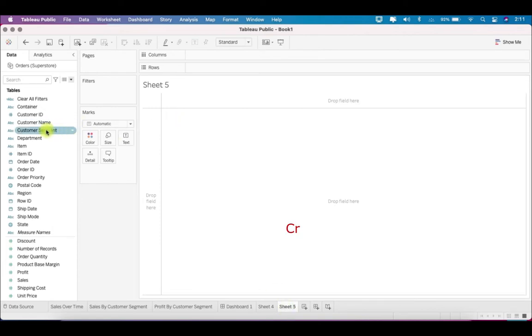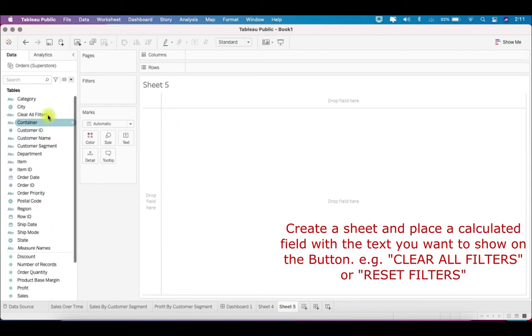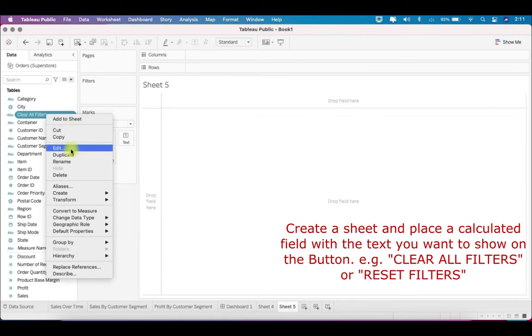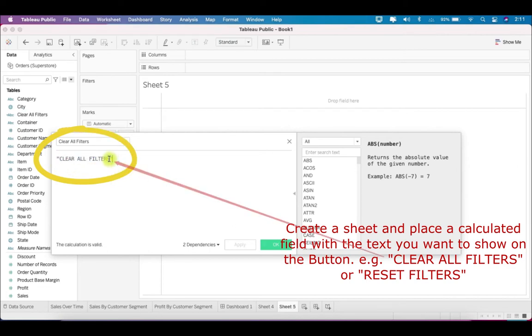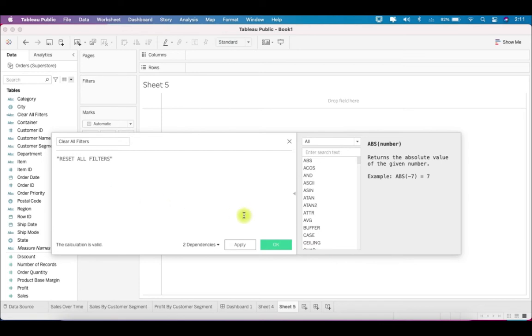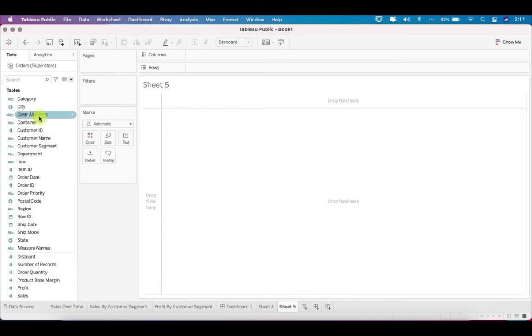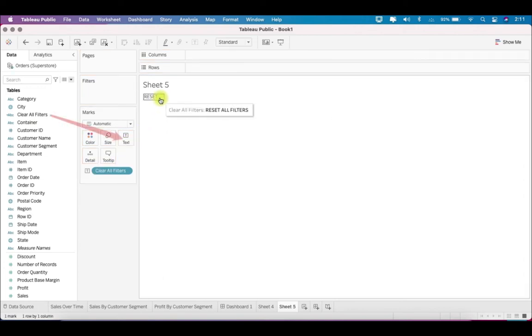Go here. So I created one calculation called clear all filters, and it is nothing but whatever text you want to write on your button. So I wanted to write clear all filters on the button, so I have just written this text. You can write something else also, like let's say reset all filters, maybe, right? So you can do this, and then just bring this calculation to text over here. You'll see the text has come.